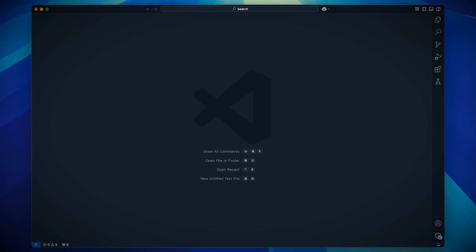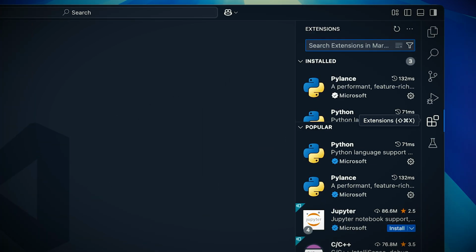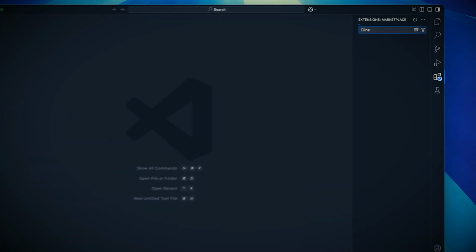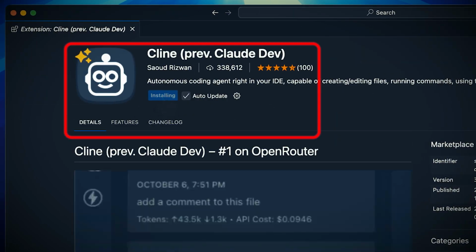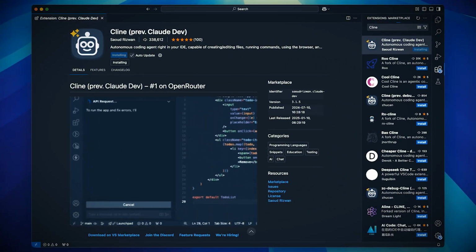To install it, open VS Code, as Cline is an extension. Go to the extensions bar and search for Cline. You'll find Cline, which was previously named Claude Dev. Just open it up and go ahead and install it.